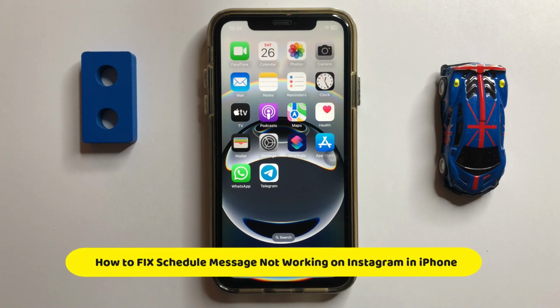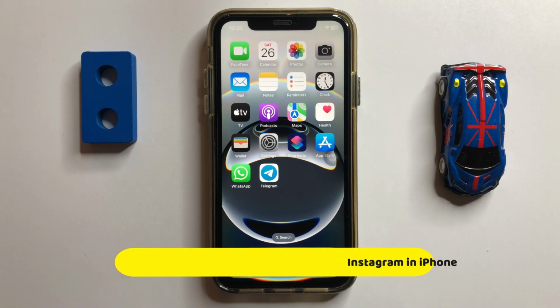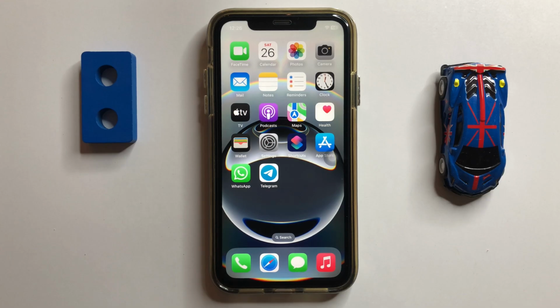How to fix schedule message not working on Instagram on iPhone. So let's start the video.